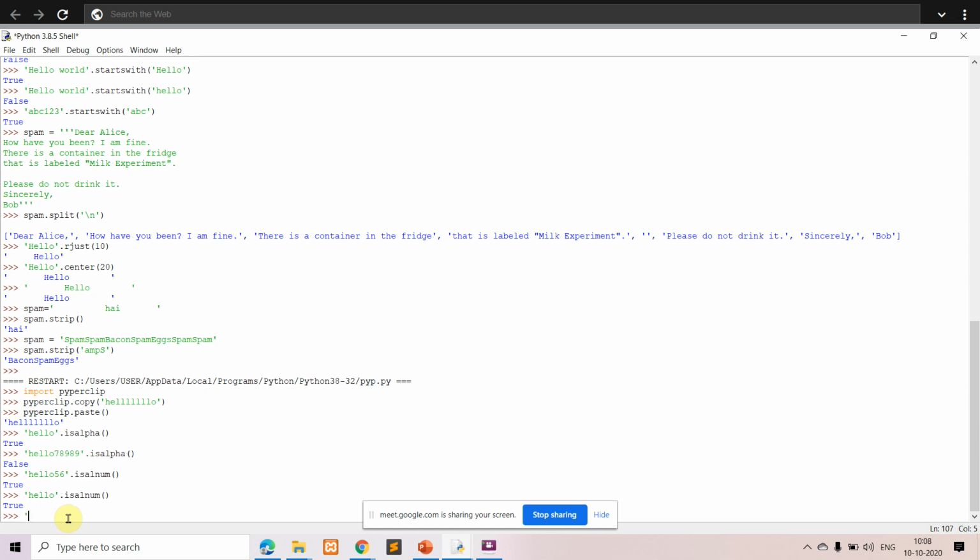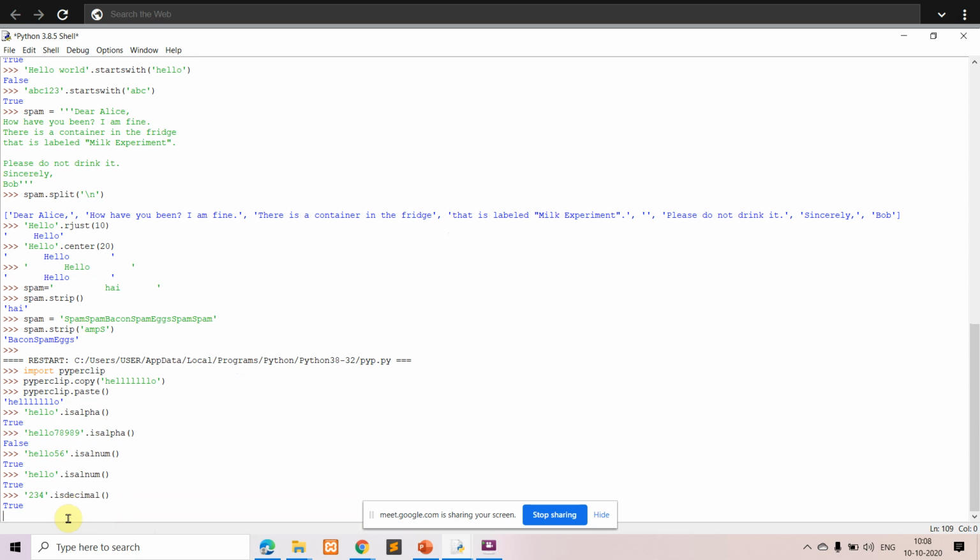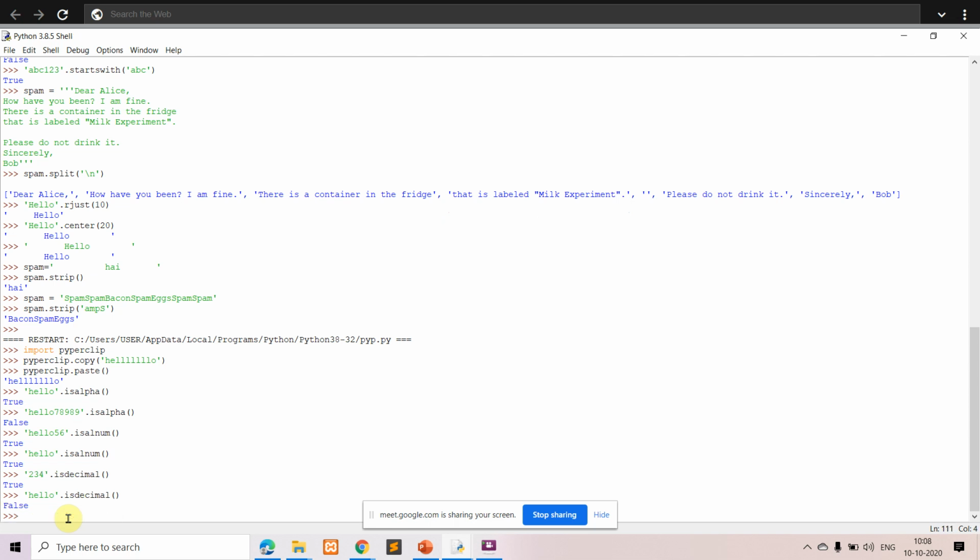Similarly, the next one is isdecimal. When you're giving numbers, then it is going to return a true value. Suppose here I'm giving an alphabet, then in this case it is going to return a false value, because isdecimal is checking for numeric characters. But what we have given here is an alphabet, so for that purpose it is returning a false value. Similarly, the next one is isspace.